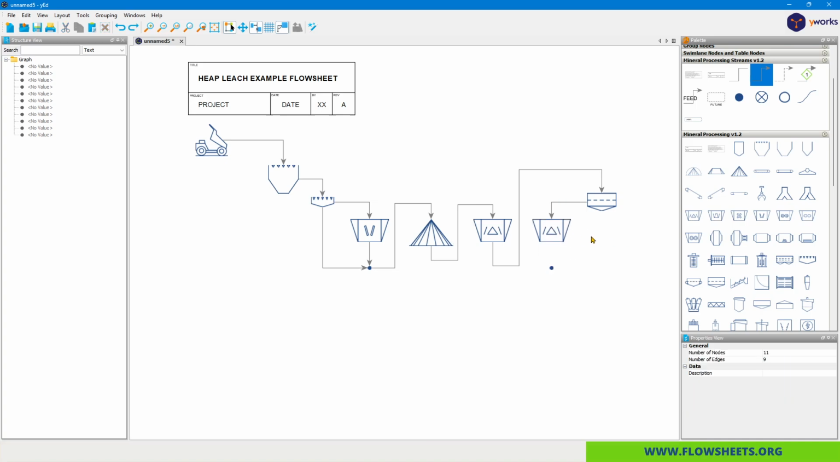Control Z and undo that. Click on that. And the undersize from the grizzly, go there as well, but you can see it didn't line up perfectly, so we'll just pull it down with a mouse like that. Okay, so we've got a crushing plant just about done.